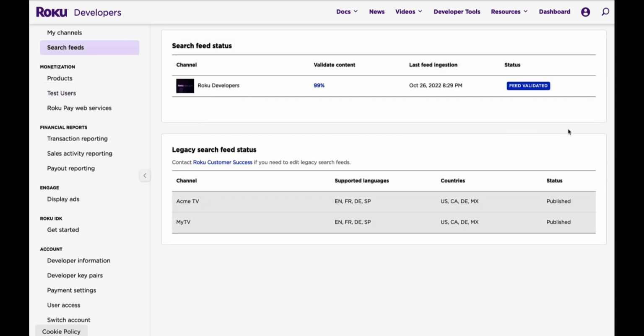Now, if we fast forward 15 minutes and I go ahead and refresh the page, you'll notice that the status pill has been updated to tell me that my feed was successfully validated. Please be mindful that once the feed is successfully validated, your channel will still need to go through additional certification testing around its deep linking behavior. At that time, Roku's Partner Success team will reach out to you over email to initiate that final bit of testing.